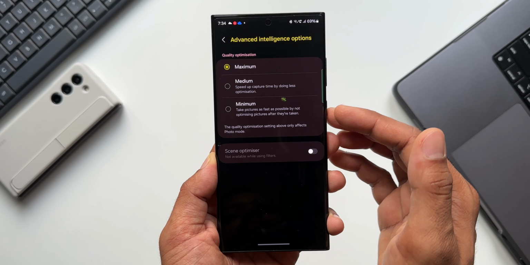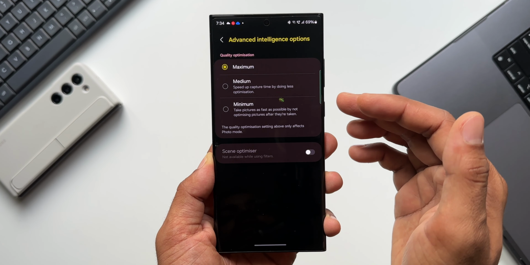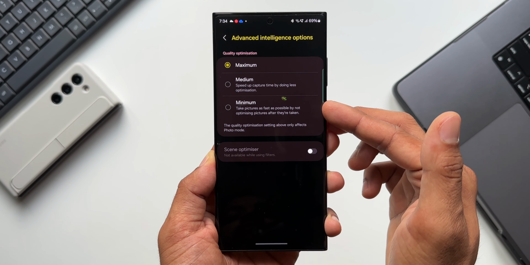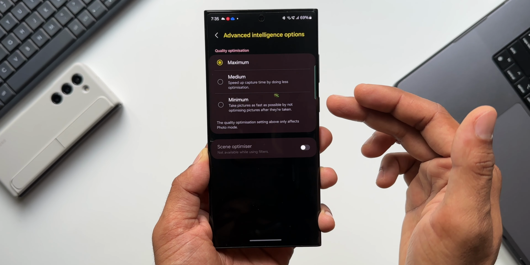Then when you select minimum, it takes pictures as fast as possible by not optimizing pictures after they are taken. So what happens here is when you take a picture, it will not be optimized after the picture is taken, so it will remain as it is. So the quality may be lost here when you select minimum. So the maximum for the highest photo quality, medium to take the pictures quickly, and minimum to take the pictures as fast as possible, but it will not be optimized after capturing. So these are the advanced intelligence options we have got on the camera application.